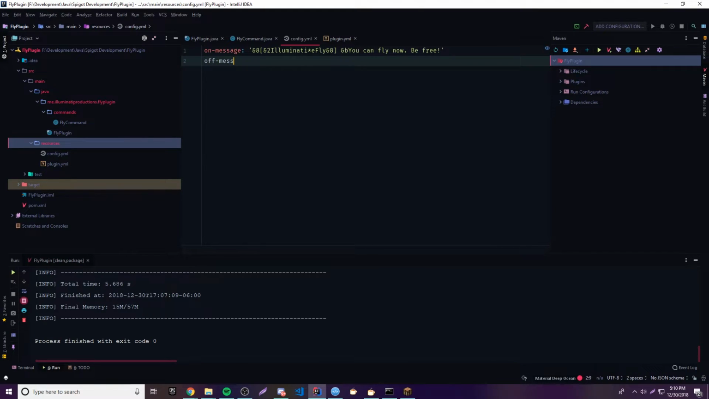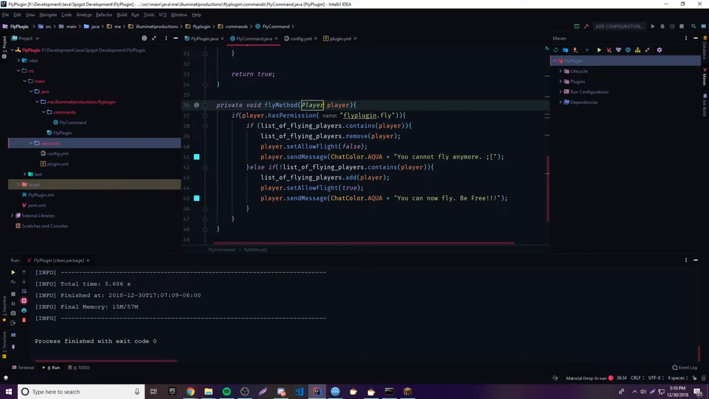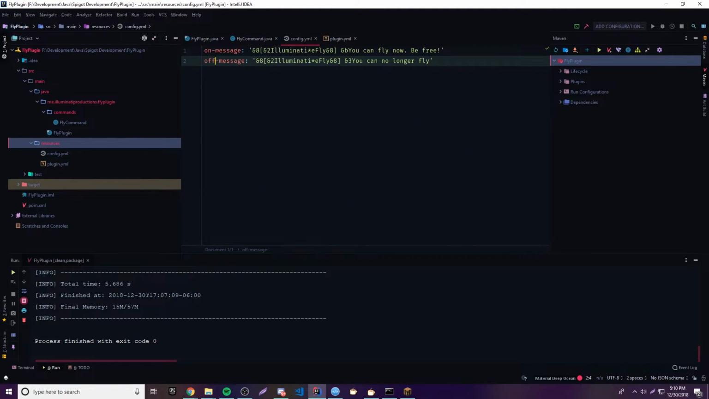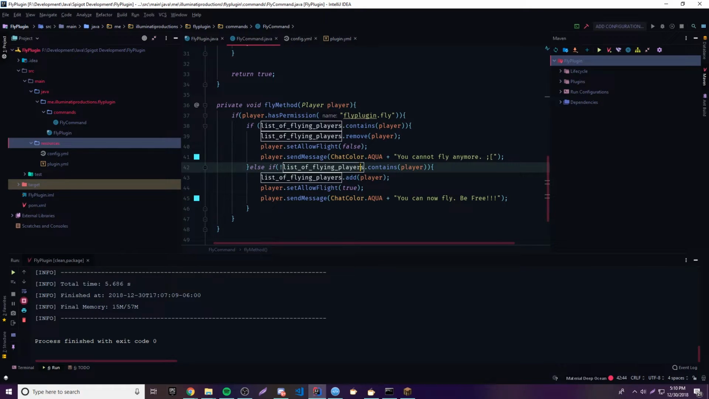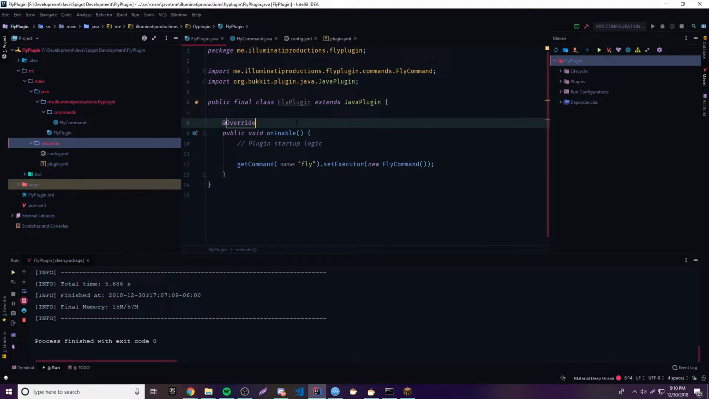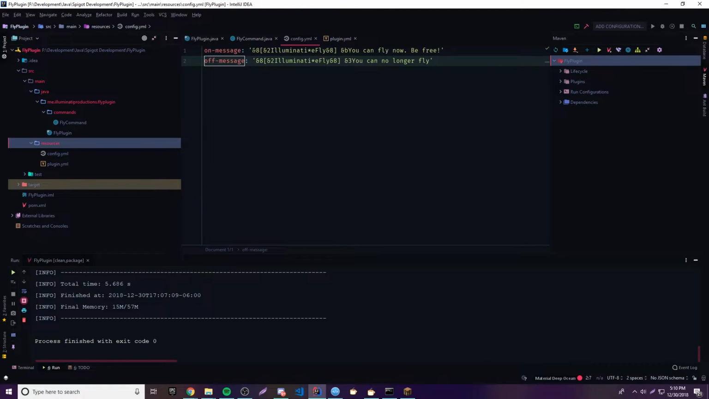Then we'll have an off message for whenever they toggle fly off. So we'll just go ahead and copy this right here. Then we'll say, you can no longer fly. Pretty simple stuff. So then we'll go back here to our fly command. And so how do we hook these two config variables into our program, right? So the way we do that is actually with a special kind of constructor we can use.